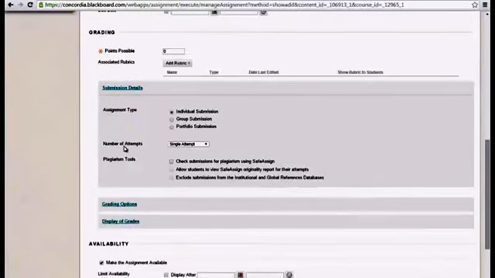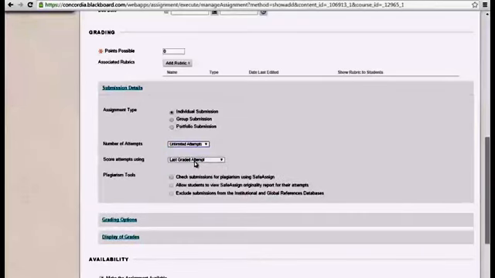And since this is for draft papers, students will probably submit more than one paper. So instead of a single attempt, you'll click on that box and click Unlimited Attempts. Then below that are the plagiarism tool options. So you can check the submissions for potential plagiarism using SafeAssign. We recommend that you check the second box to allow students to view the SafeAssign Originality Report. That could be a communication tool and a learning tool for them.